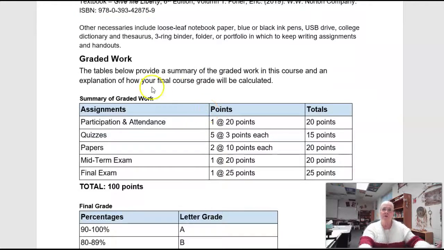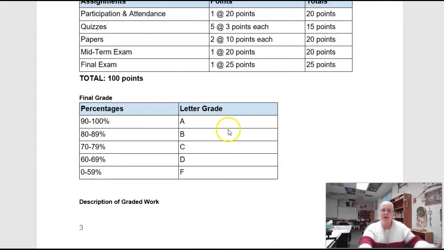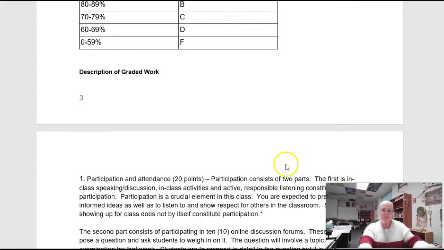As you go further down, you're going to see how I'm going to grade things this semester. Participation and attendance is worth 20 points. Quizzes are 15. Papers are each worth 20. Your midterm is 20 points, and your final exam is 25 points. So this is the breakdown on how the grading system is going to work. Then there's your typical final grade, how letter grades go along with number grades. This gives you that little area right here. And that's your typical basic system that all colleges use for the most part.